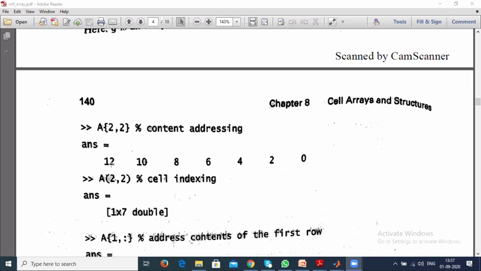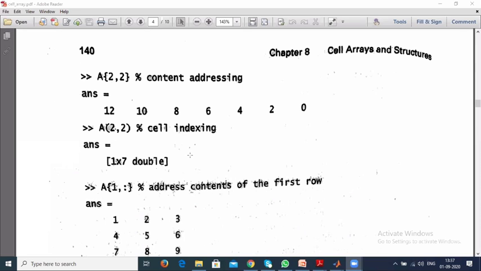If you write b equal to a of 2 comma 2, then it will be stored in b in the form of an array. Since we have not assigned any variable within the cell array, by default the variable will be answer. If we ask with parenthesis cell indexing, it will generally give the size of that one only. It will not give the remaining part.